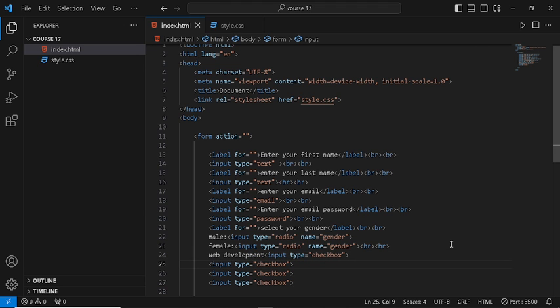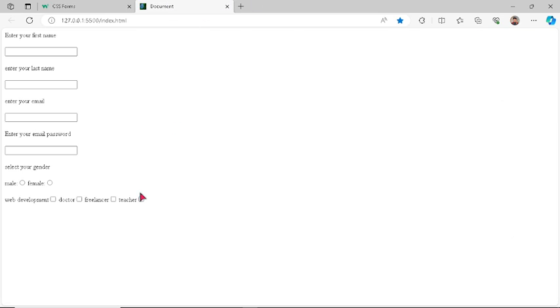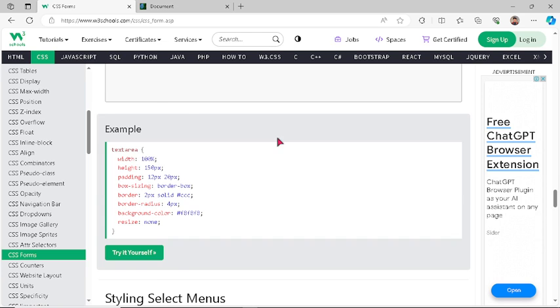Here I will write doctor. Here I will write freelancer, and here I will write teacher. As you can see, here is web development, doctor, I can select all. So this is the function of checkbox. And if you give the same name to both, it will not work, because it's not a radio button, these are checkboxes. Checkboxes mean you can select multiple things. So this is the function of checkbox.